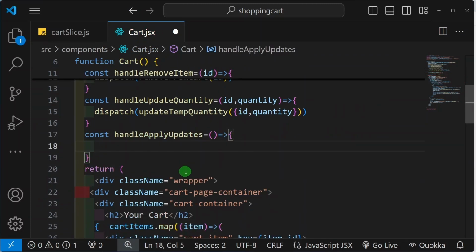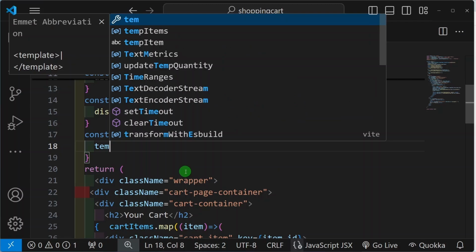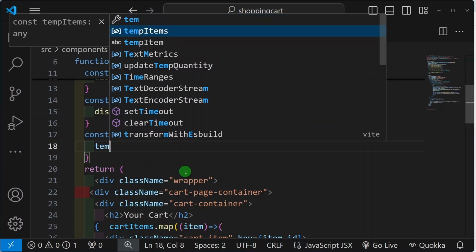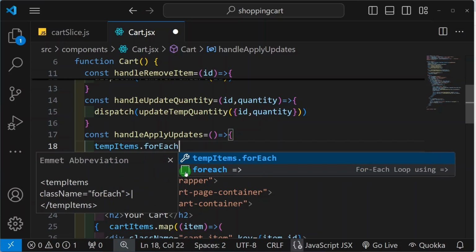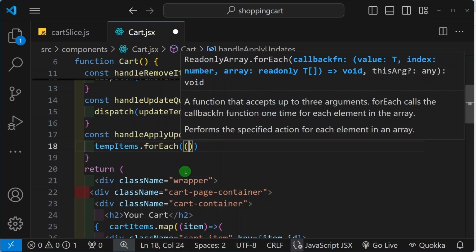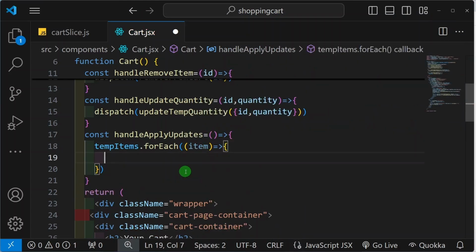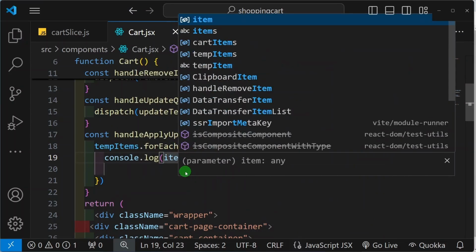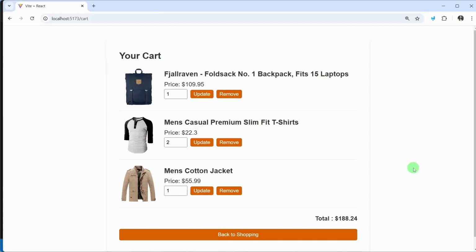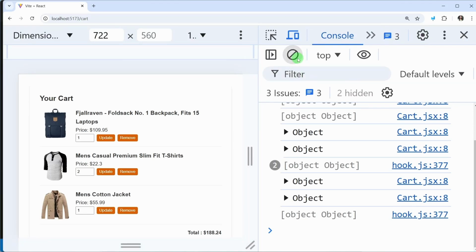Now, as soon as I click on the update button, I will be looping through the complete temp items array. So here, I will be passing my tempItems, and here I will be using a forEach loop to loop through all the items. And here I will pass the callback function item. And inside this, I'm just going to dispatch the action. As of now, let me log item. Save it.